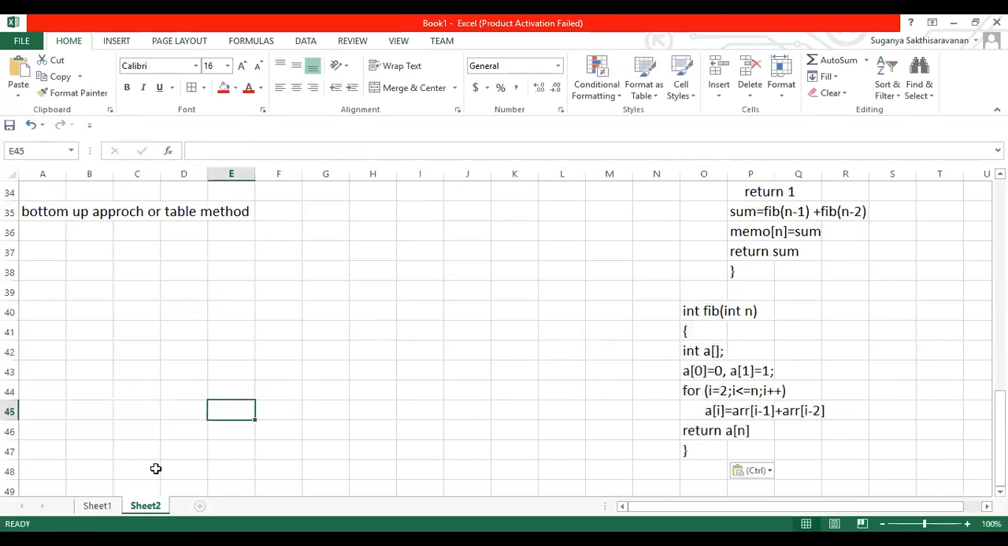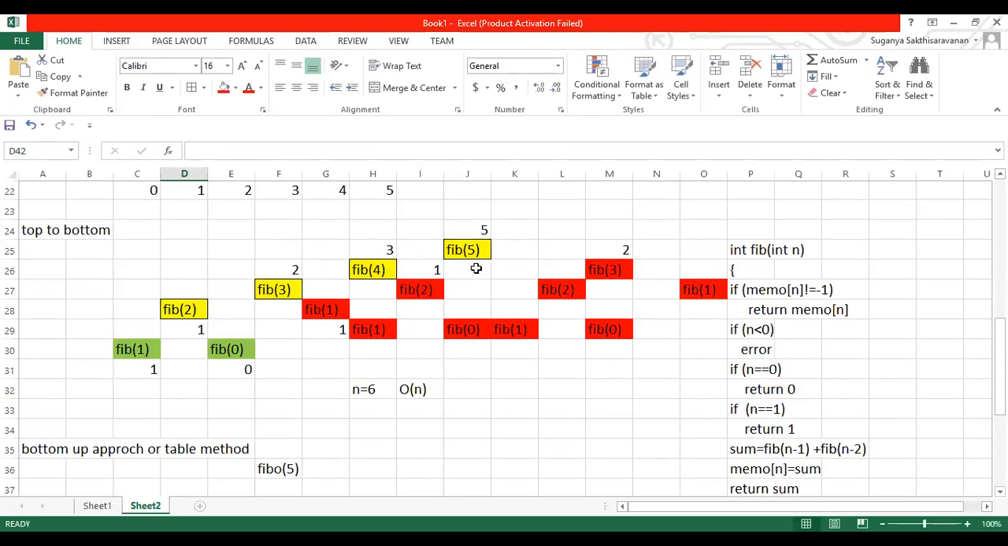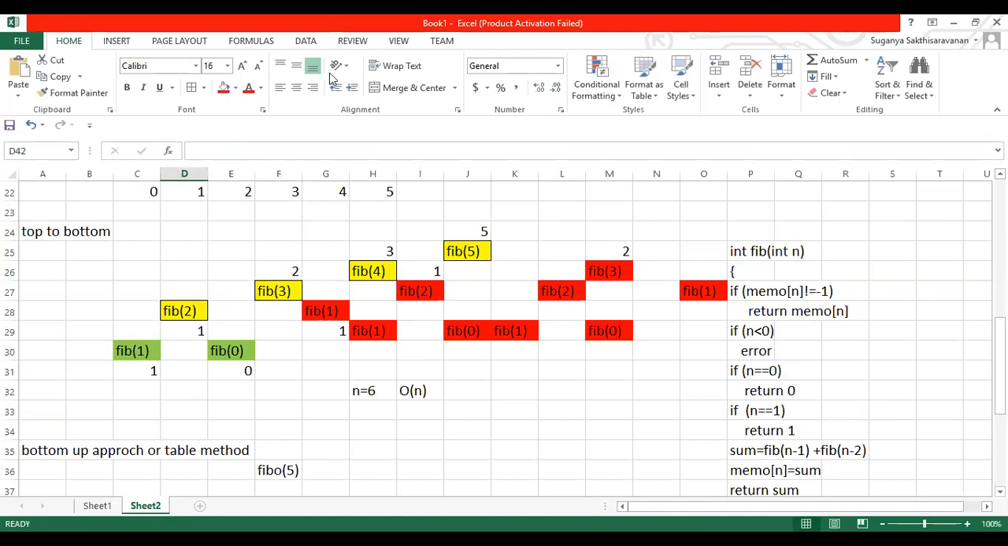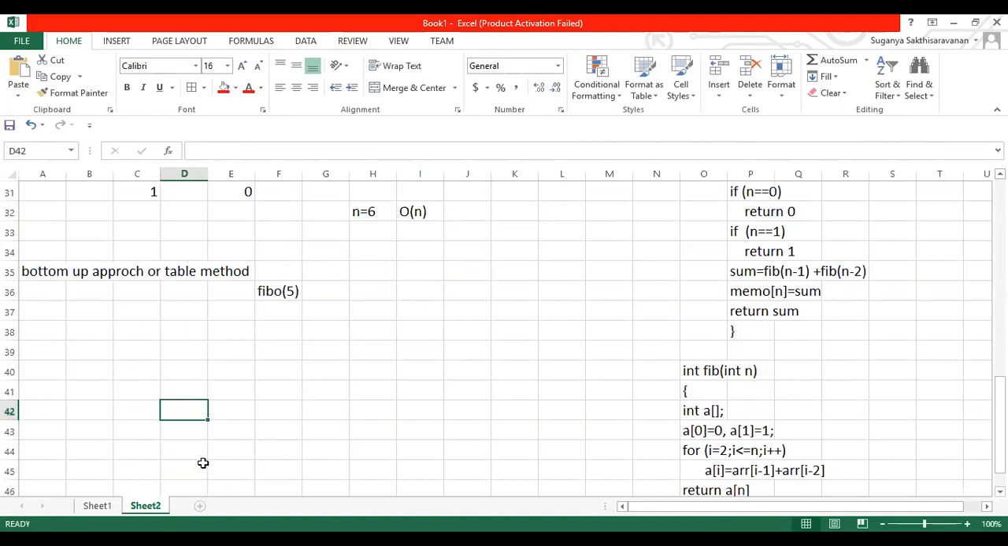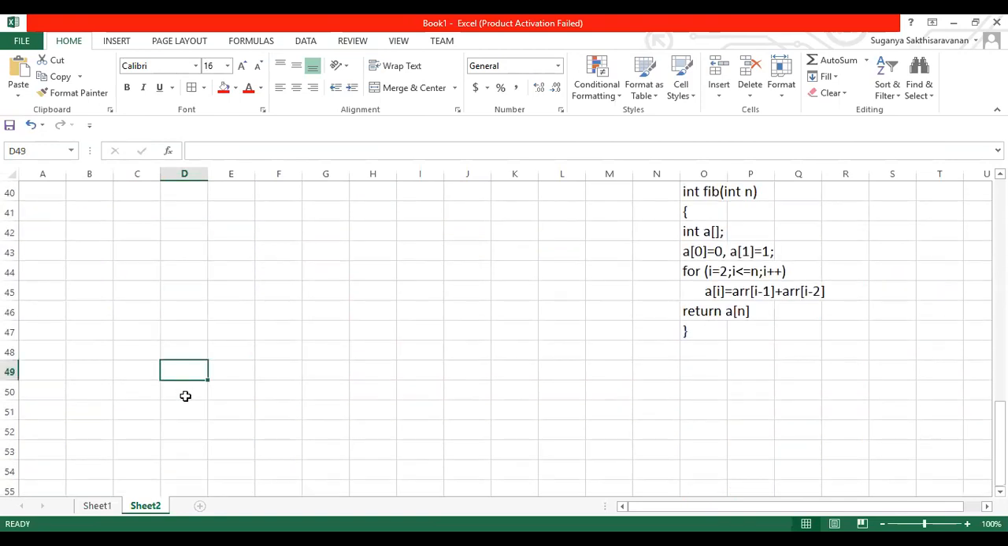As I stated, if we want to find Fibo of 5, let us assume our question is all about finding Fibo of 5. In this scenario, what you're supposed to do, we'll start from 0 to 5. In the previous case, we started from 5 to 0, right? Here we are going to start from 0 to 5. When your i value is 0, this value will be 0. The same way, when your i value is 1, the value returned is 1.